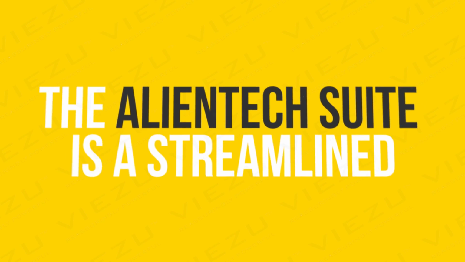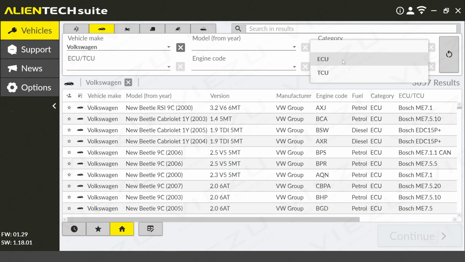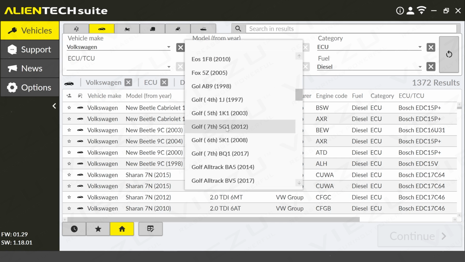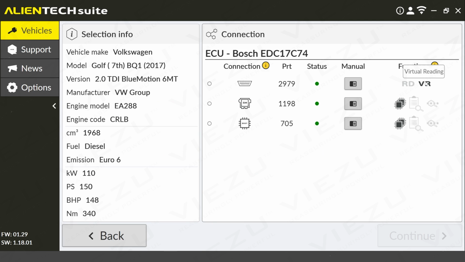The Alientech Suite is a streamlined, purpose-built interface for tuners using the KESS3, taking all the technical know-how, tuners' requirements, and world-leading tuning tool development. The Alientech Suite delivers the most efficient and easy-to-use tuning platform on the market today. The Alientech Suite combines the three essential methods of tuning vehicles in one program.